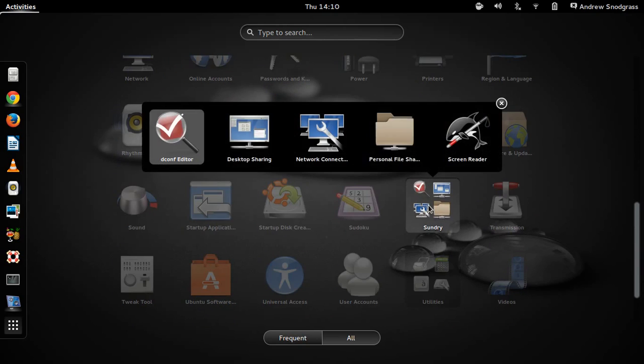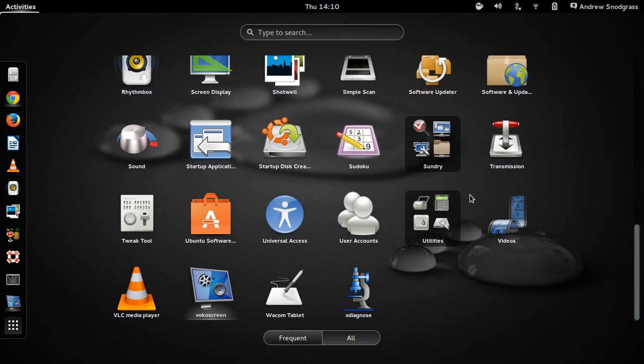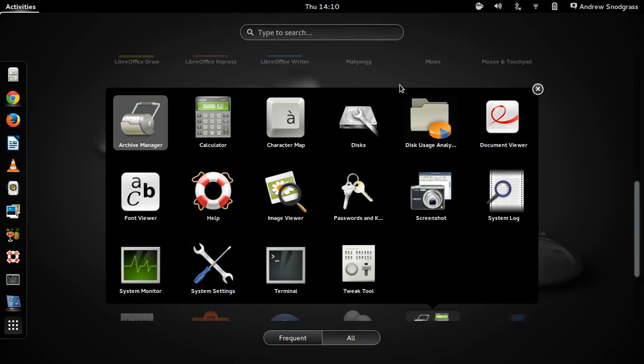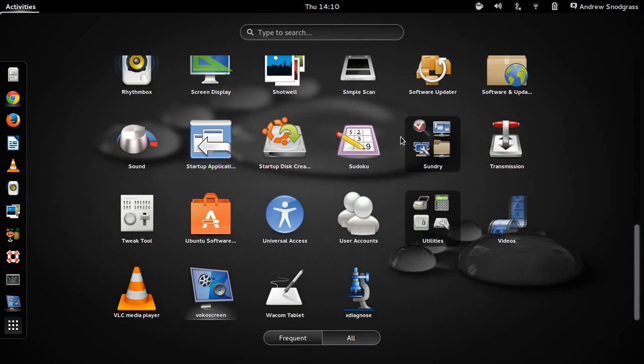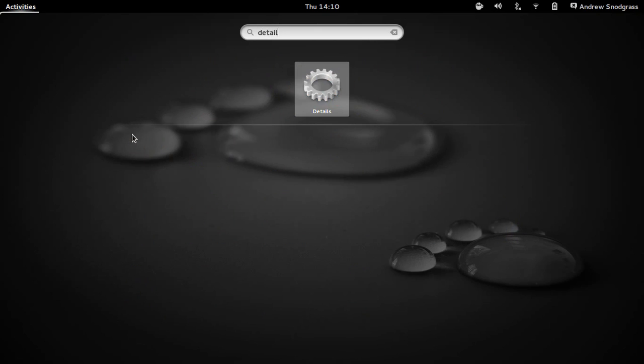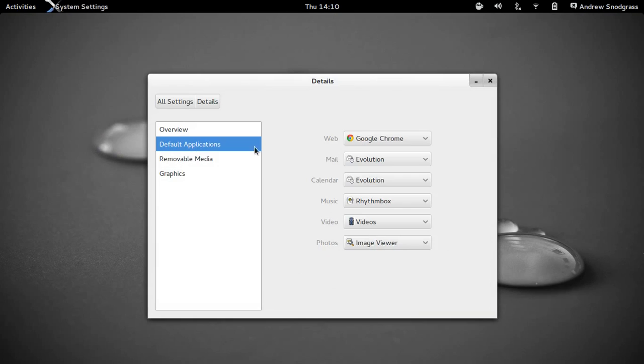It has folders too, which is useful, similar to macOS, which some might say is copying the mission control of macOS, but I just think it's useful. If I type in details, it gives me a list of the default applications.